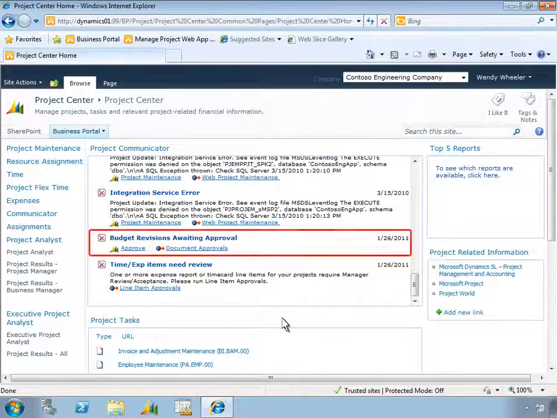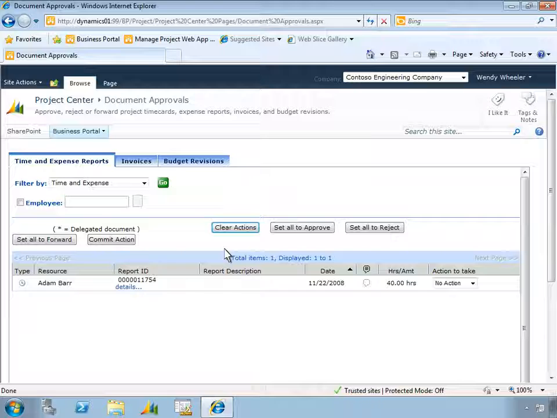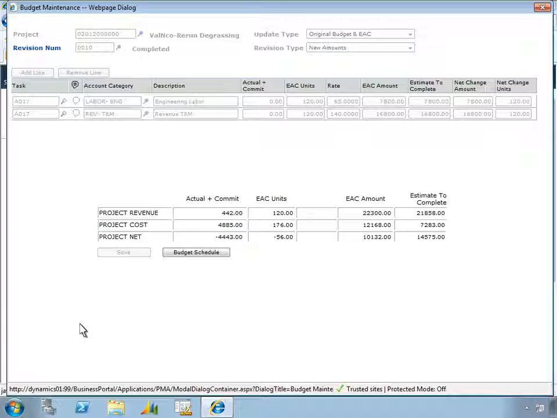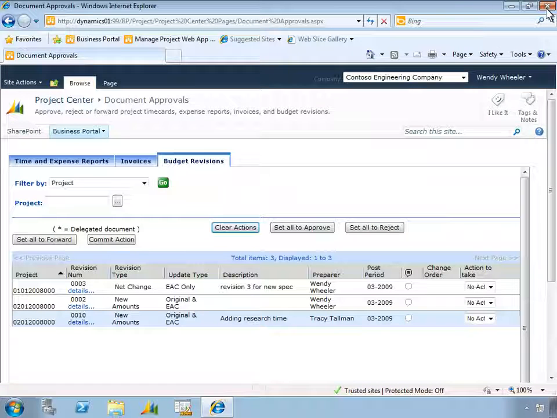In the Project Center, a project communicator message alerts you that budget revisions are awaiting your approval. From the Document Approvals page, you can approve or reject time and expense reports, invoices, and budget revisions. To drill down into any of the revisions, click that project's detail link. Watch how easy it is to approve the budget change.